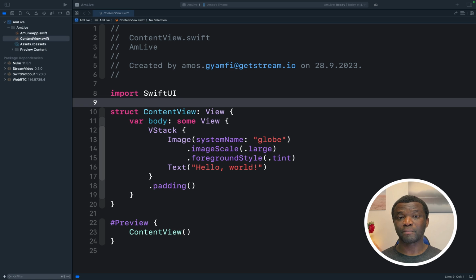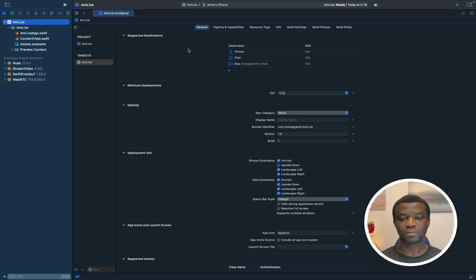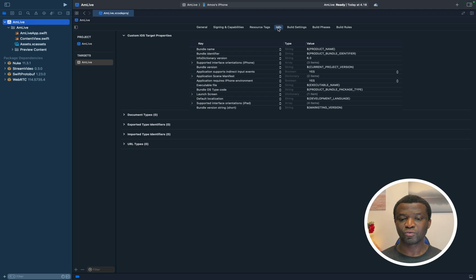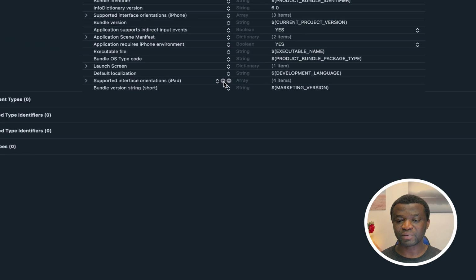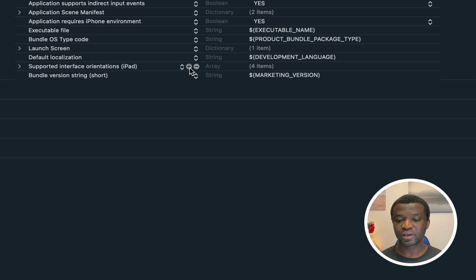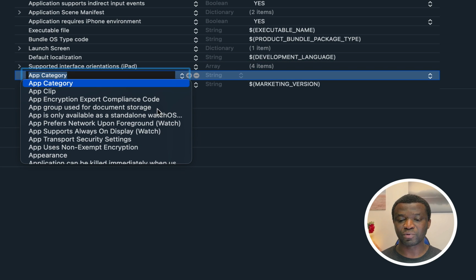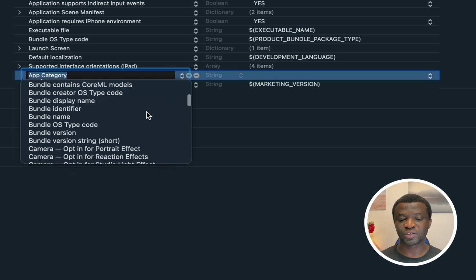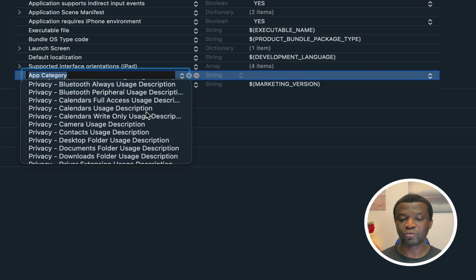Since the live streaming app requires the use of the microphone, we need to set permission for that. To do this, we select the main app folder and head to the Info tab. You can see we have all these keys and values. By putting the mouse cursor on any of the keys, we have this plus icon. Let's click that to add a new privacy key. I will scroll to the section Privacy and look for Microphone Usage Description.